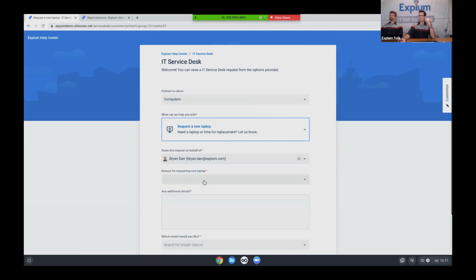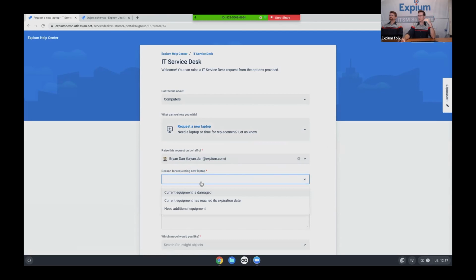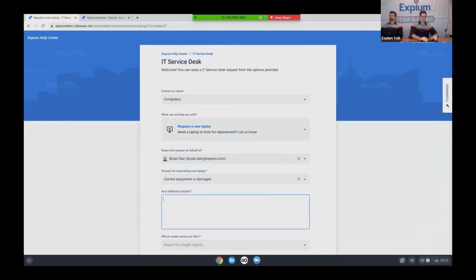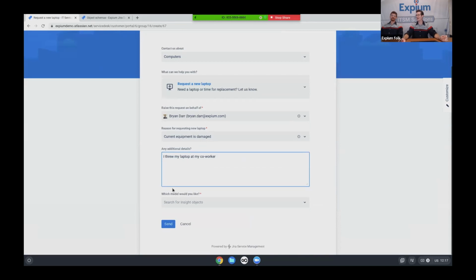So the first thing they ask is the reason for requesting a new laptop. We're going to say, okay, our current laptop is damaged. We're going to go ahead and select current equipment's damaged. We're going to say, I threw my laptop at my coworker. Is that allowed? No? We have a very liberal laptop replacement policy at XP.